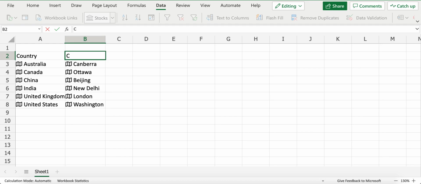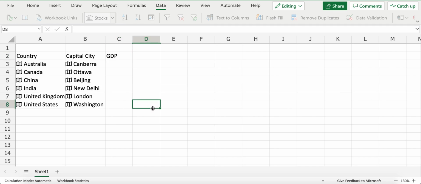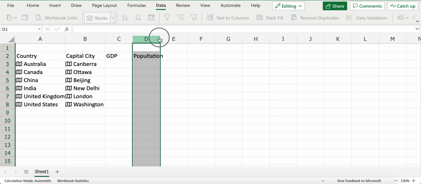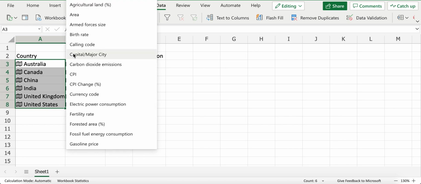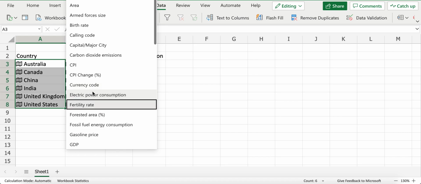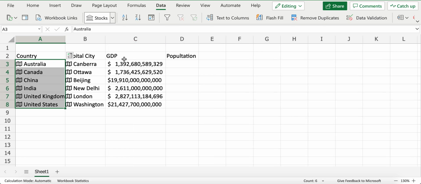So I'll type in capital city over here. If you're trying to analyze data for GDP, population, if you want to increase your business over there, what you can do is highlight these again and click on this, and I'll try to find GDP. Click on enter, and here you can see the total gross domestic product for all of these countries.